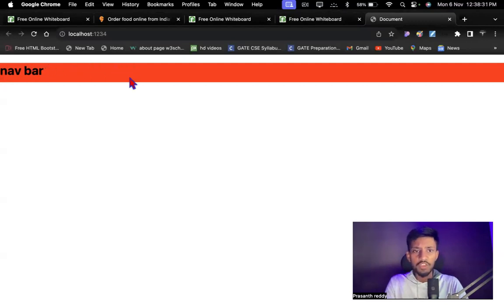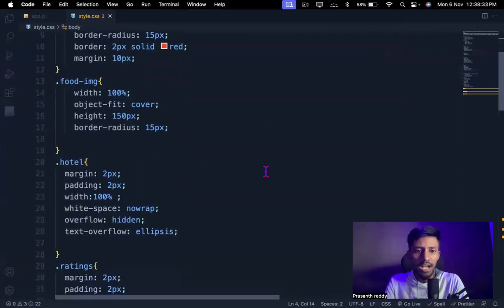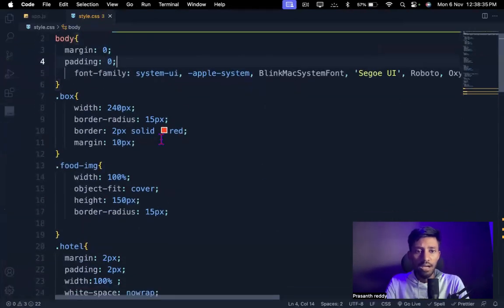We need to observe this. Why is this top gap coming? Let's go and see this. This is because of the app layout. No, we gave this also.